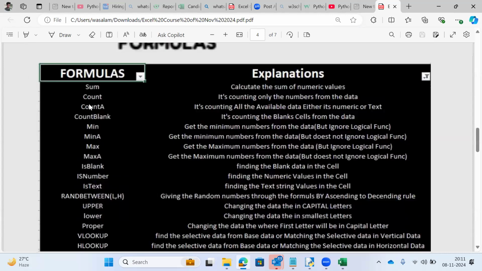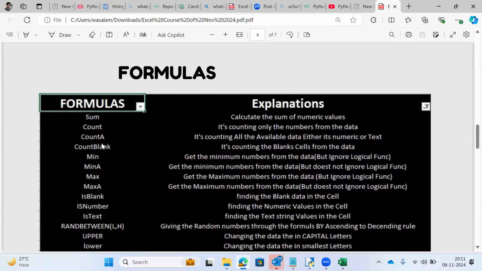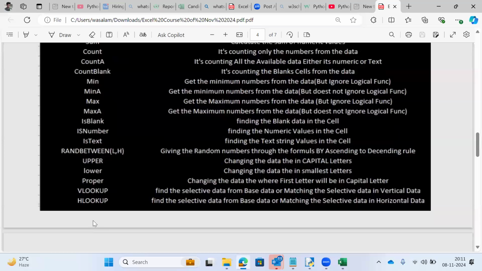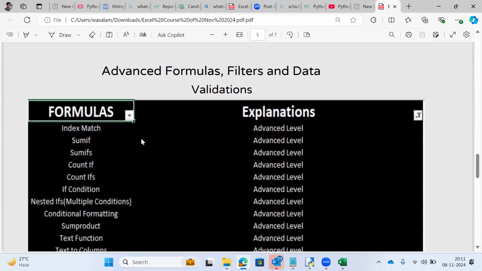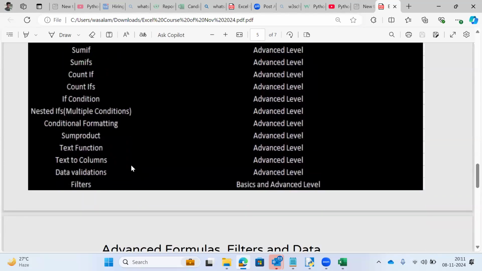Then in the next slides, we can see some basic formulas: SUM, COUNT, COUNTA, COUNTBLANK, MIN, MAX. I'm giving some overview related to your shortcut keys and formulas. By day two, we will complete all these 15 formulas. Then we will enter VLOOKUP, HLOOKUP, and some advanced formulas: INDEX MATCH, SUMIF, COUNTIF, SUMIFS, COUNTIFS, nested IF, SUMPRODUCT, text functions. Some formulas I have given.